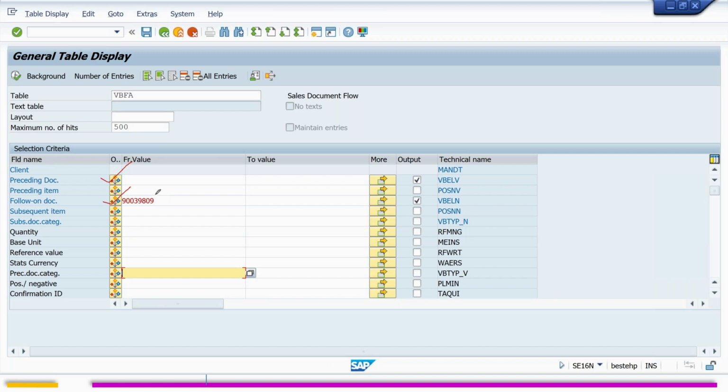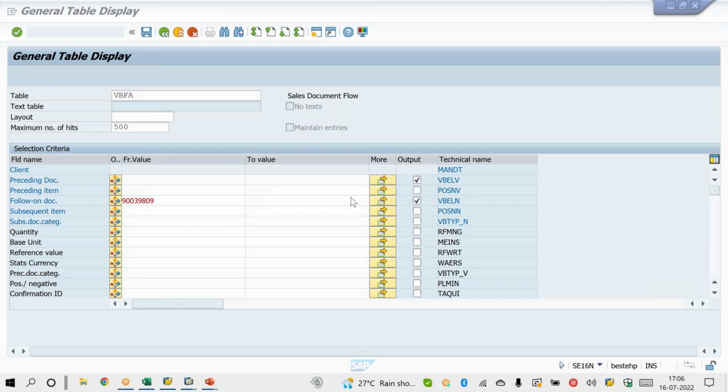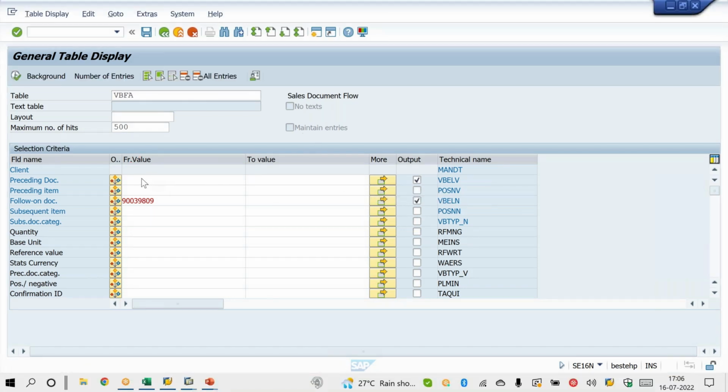I know the billing document number, so the follow-on document number I know. I have to know the preceding document. So here you have to pass the preceding document category. The delivery document category is J. If I pass J over here, then I will get the delivery number.